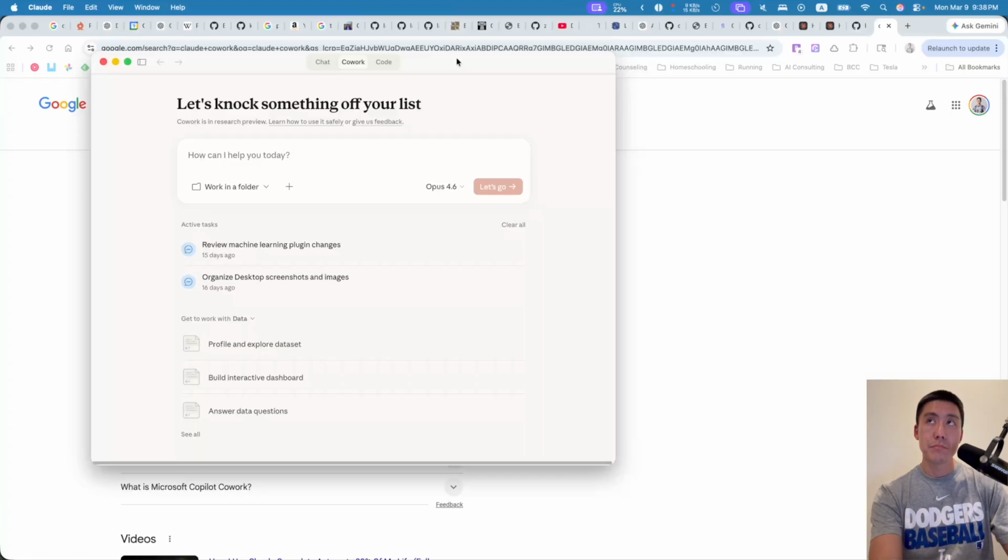But you use this too, Cowork? I use OpenClaw, but it's similar. You tell it to do stuff. All right, sorry to interrupt. Yeah, so it's the same idea as Claude Code, but I would say the interface is just nicer, right?